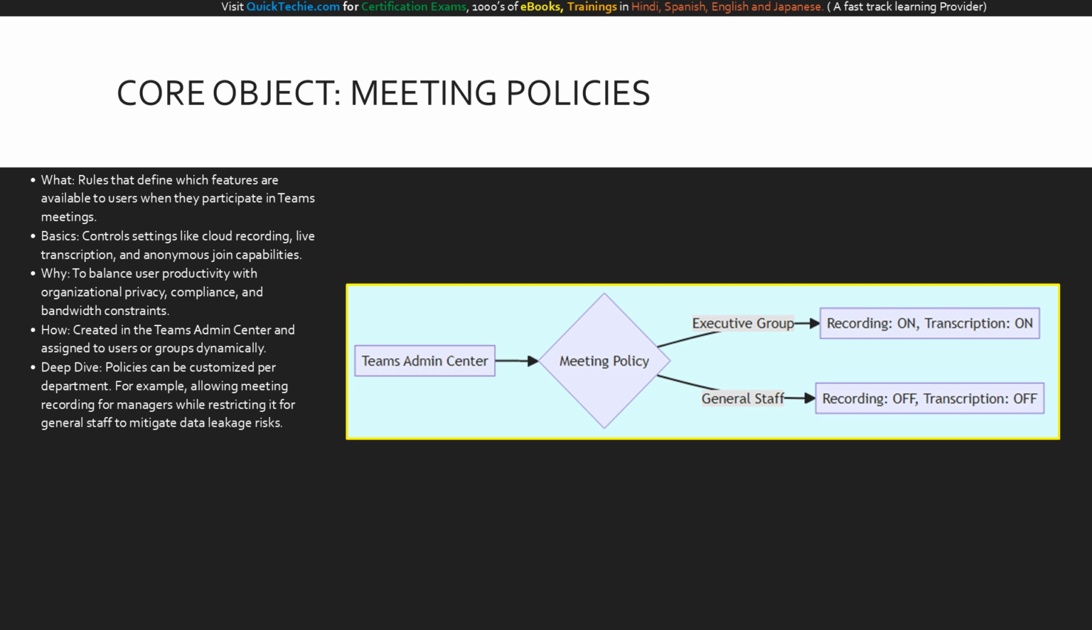This visual demonstrates the power of targeted meeting policies. From the Teams Admin Center on the left, an administrator configures a specific meeting policy. Notice how the policy engine branches out based on user identity. Following the top path, when the policy evaluates a user in the executive group, it grants them full capabilities. Cloud recording is on and transcription is on.